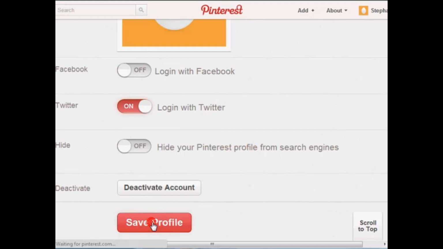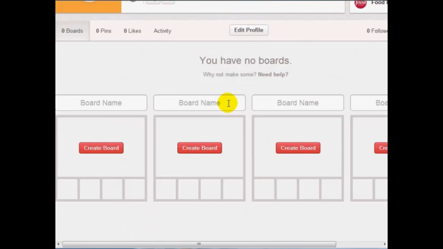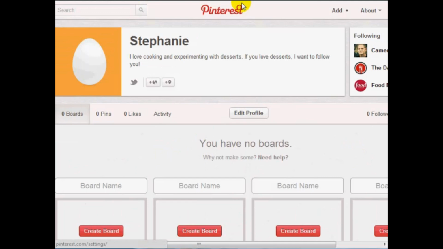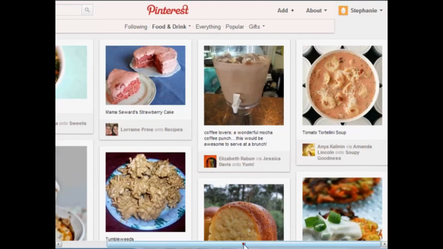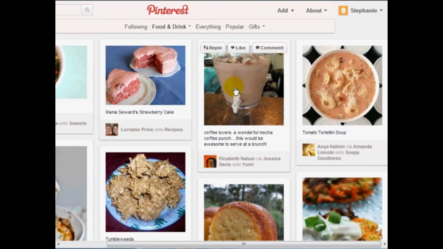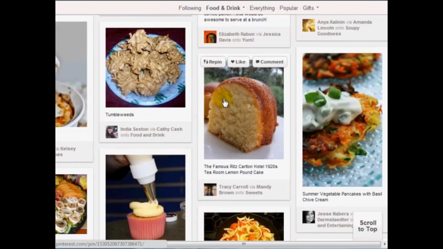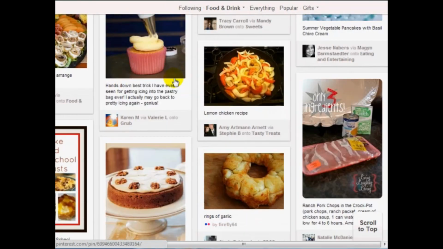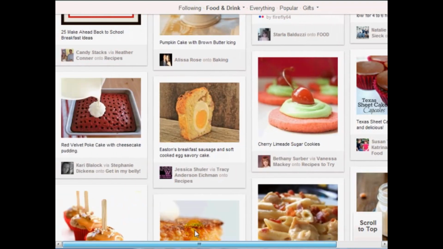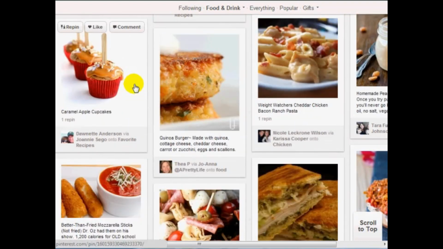So we'll go ahead and click Save Profile. And currently I have no boards here. I'm going to show you how to create a board in future videos, but I'm going to hop back over to this section here under Food and Drink. And I'm going to try to find a picture that relates to what I'm trying to sell in my cookbook. So let's say, for example, desserts. And let's say cupcakes. We've got caramel apple cupcakes. I'm going to go ahead and click on this.